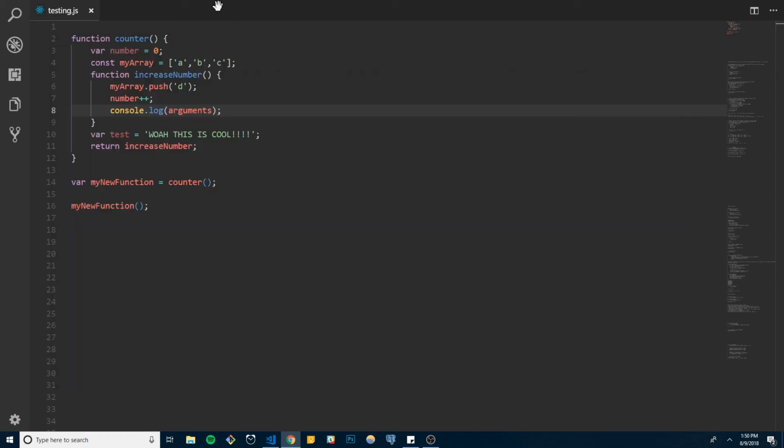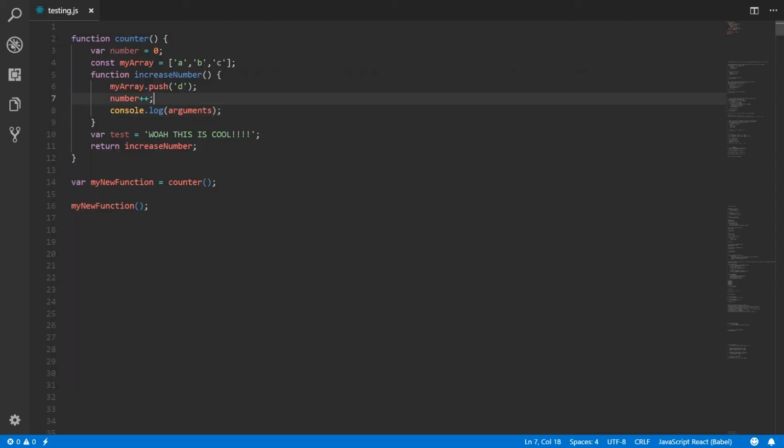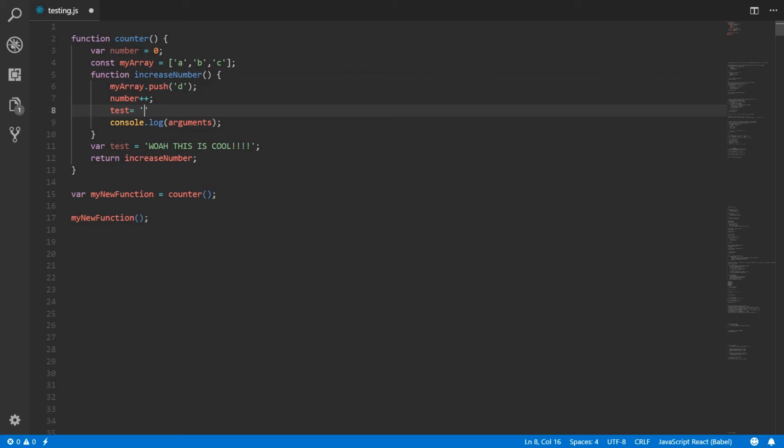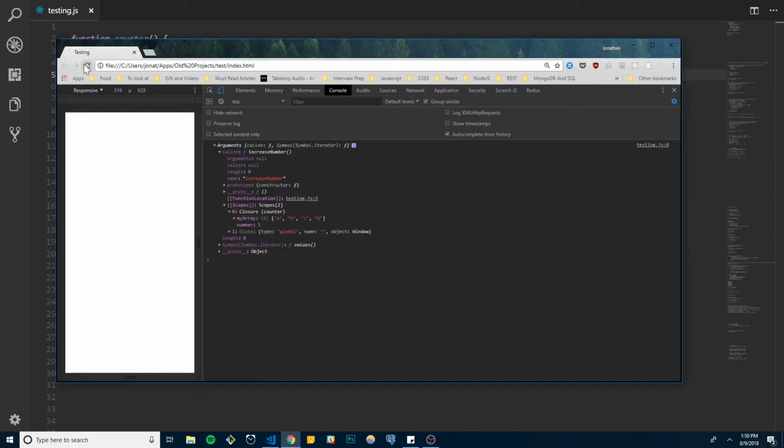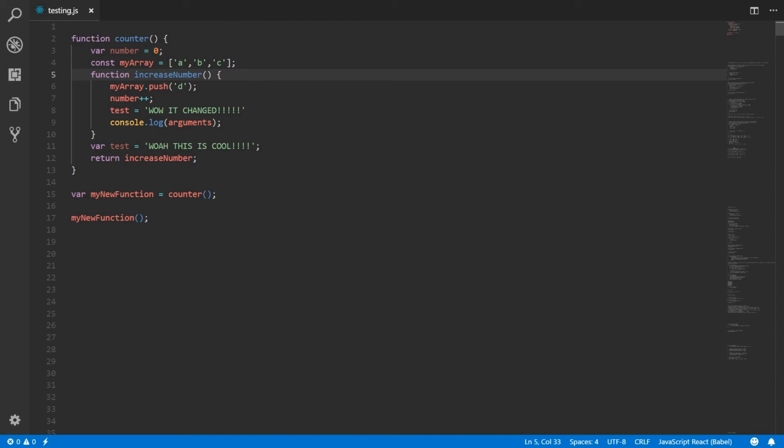It's pretty cool, right? Now if we were to have test in here, test equals, wow, it changed. What do you guys think is going to happen? I think you guys know. Go into the console.log, check it out. Here we go. Wow, it changed. We have a reference to it inside of this execution context.